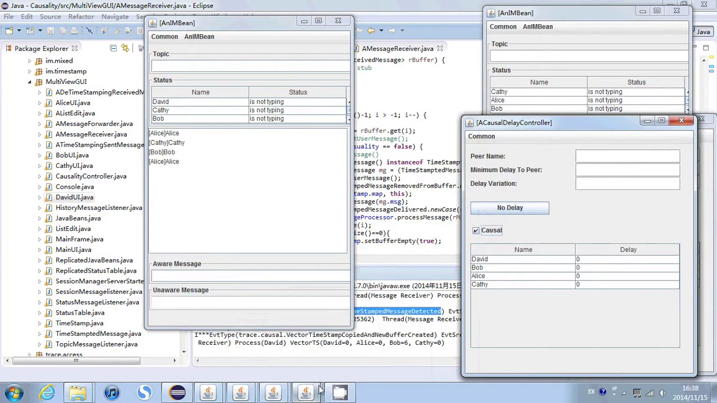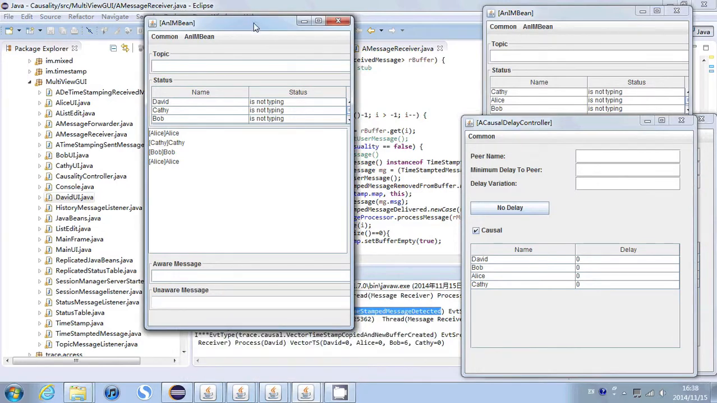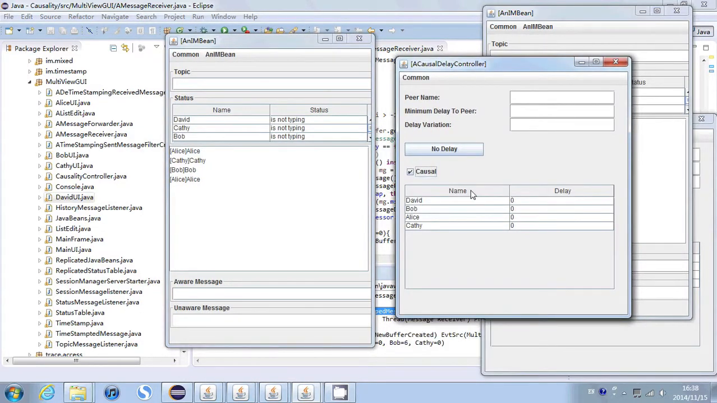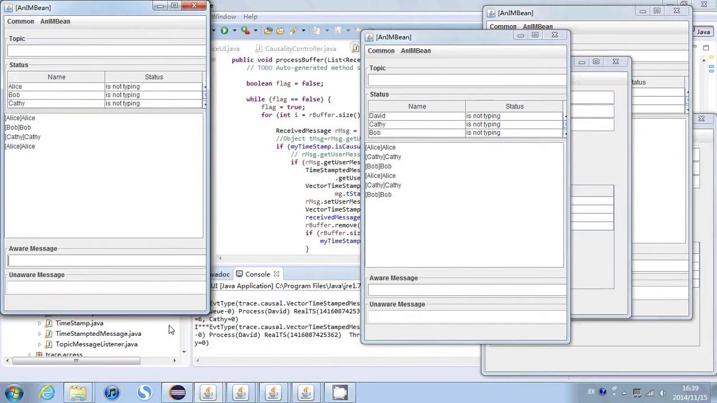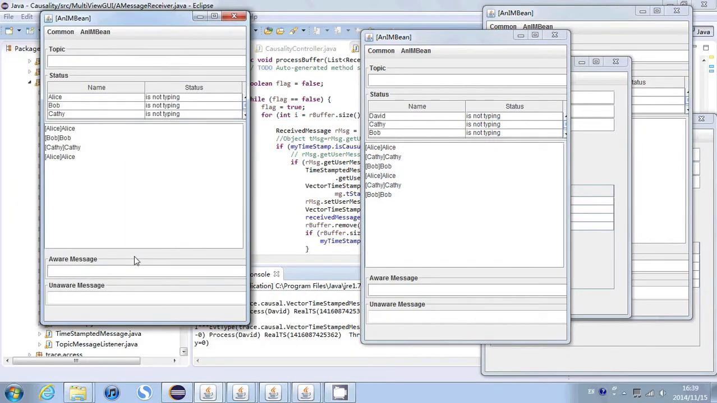So when we just turn off the causality function, we can see that this message stored in the buffer will be processed immediately. And if we check the causality checkbox again to open the causality function, we just reset the timestamp from David, and we input another Alice.